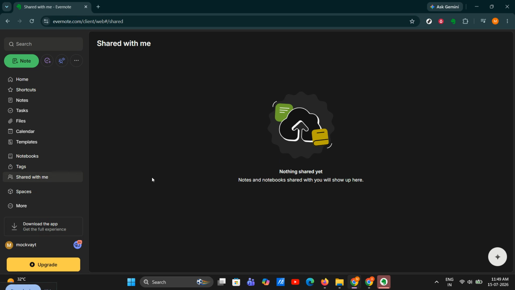And that's it. To recap, open the Evernote desktop app, go to Notebooks, find the Shared with Me section, and open the shared notebook to view the notes inside. Once you know where to look, finding shared notes in Evernote becomes quick and easy.